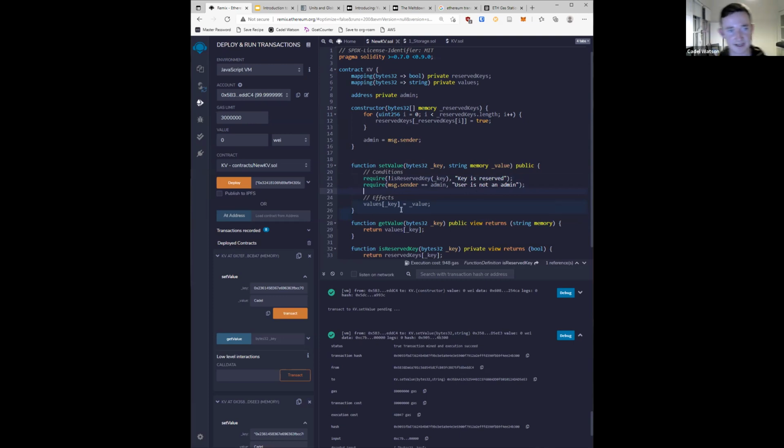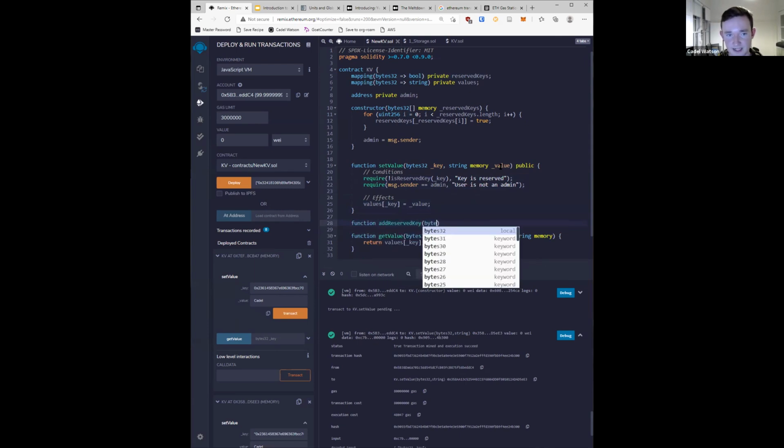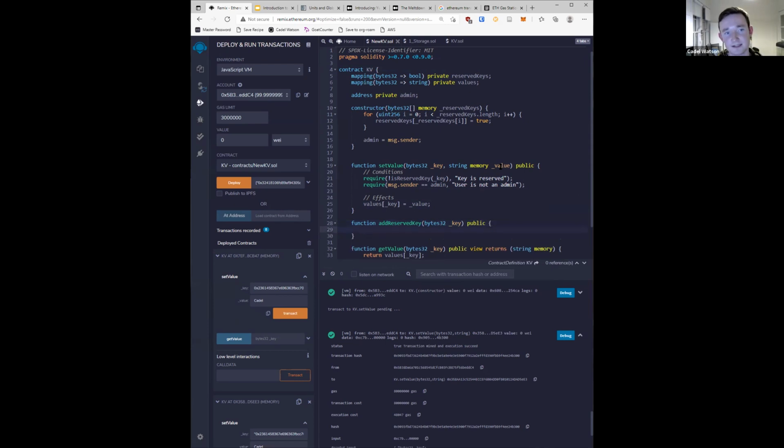Okay, so we could do that. And that works fine for this use case, but maybe we add a function that is to add a new reserved key. So we'll call this function add reserved key. It'll take in a key, which is the hash, and it will be public, so people can call it. It's not just inside the contract. And what we're going to do is go reserved keys underscore key equals true, right? So we're adding a new reserved key. And that's super simple as well. Obviously, we want the admin to be the only person who can add more reserved keys. So we could copy and paste this require statement.